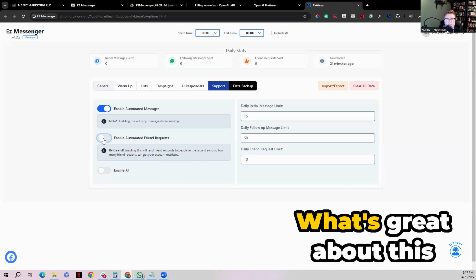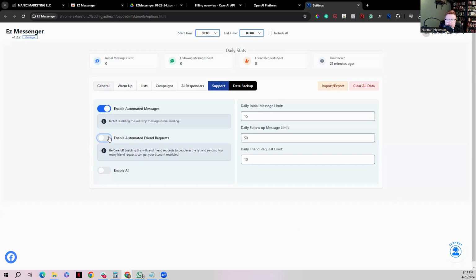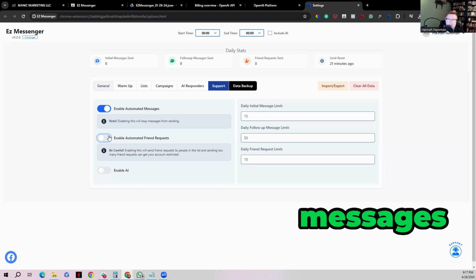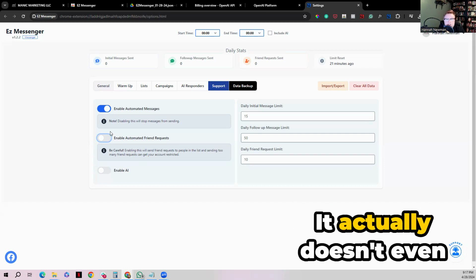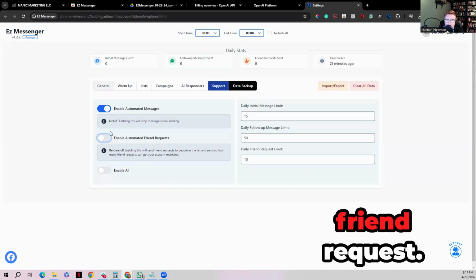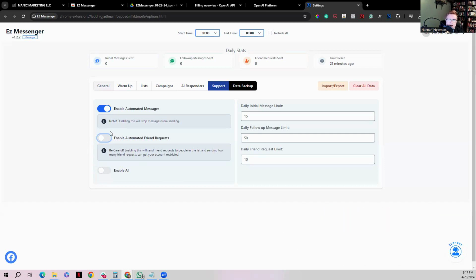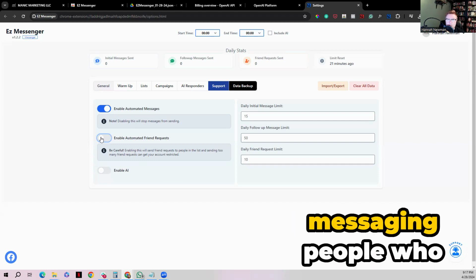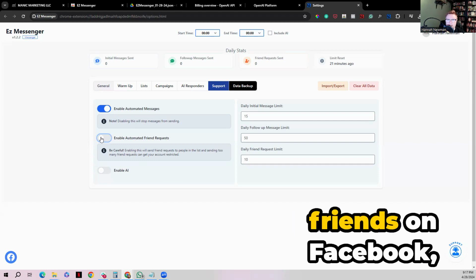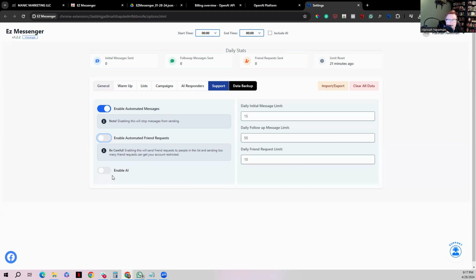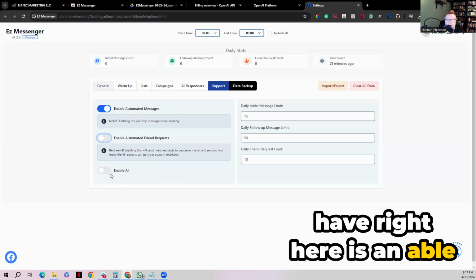You don't have to. What's great about this tool is the way it delivers messages into the inbox. It actually doesn't even really matter if you send a friend request. You're still able to make sales and book appointments, even if you're messaging people who are otherwise not your friends on Facebook. All right. The third option that we have right here is enable AI.